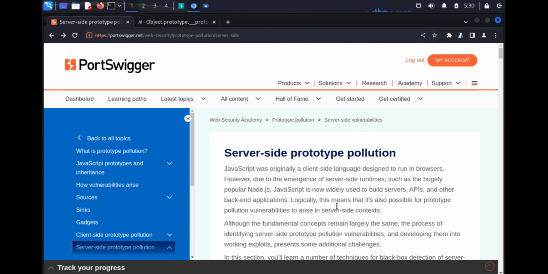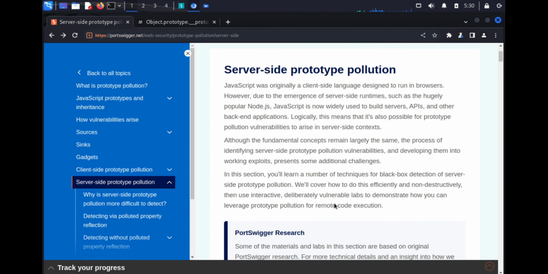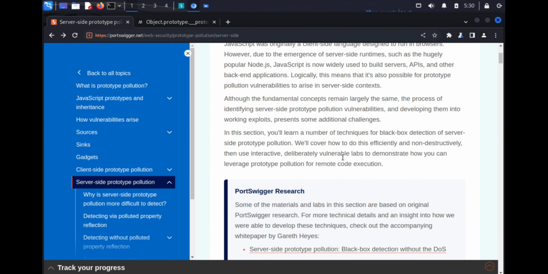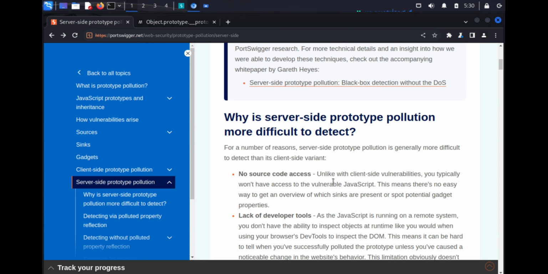So if we talk about server-side prototype pollution in one line, I'd say we are basically injecting JavaScript code or a JavaScript payload on the client side, and that is reflecting at the server side. So this is a one-liner answer, I can say.